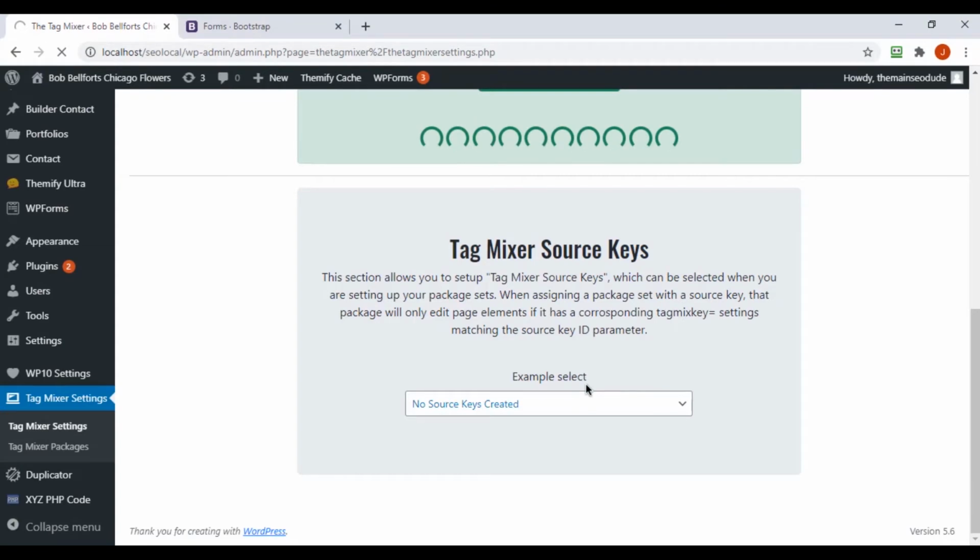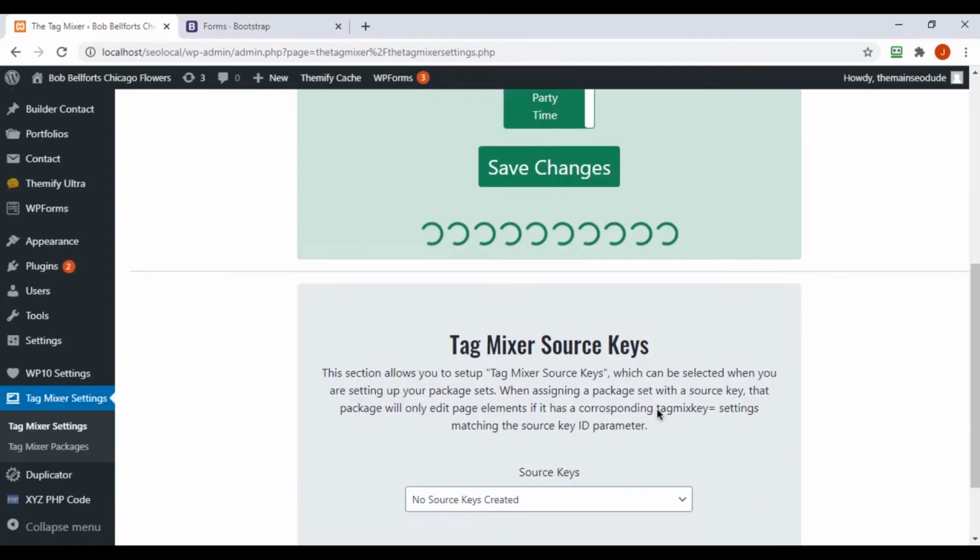Okay, so now we have our source keys, and as you can see, look what it has as its option. See that? Because there are no source keys created. There isn't any, so our database is empty. It has no source keys. But at least we have a section where we're now creating our new source key parameter.